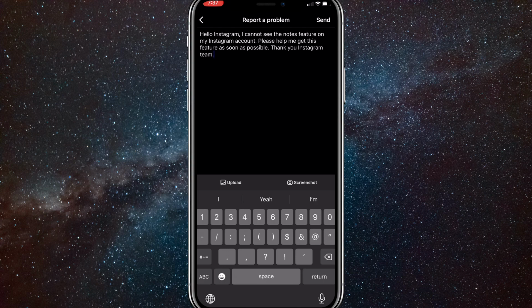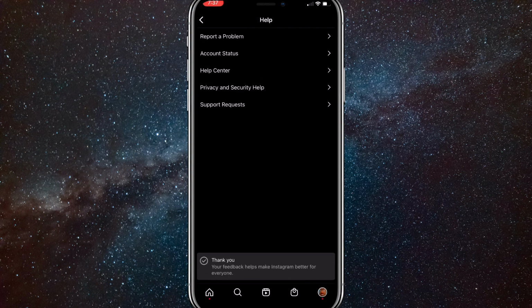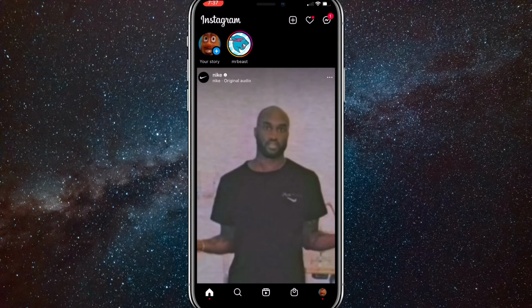This is the option that got me the notes feature, so I think it works really well. Once you send it, I had to wait an entire day before I got the notes feature, so wait a little bit to see if it works.